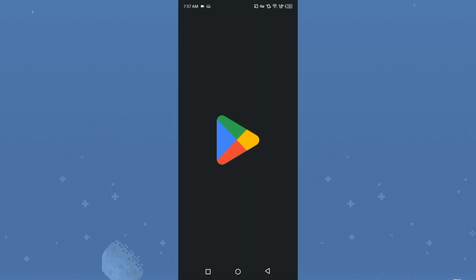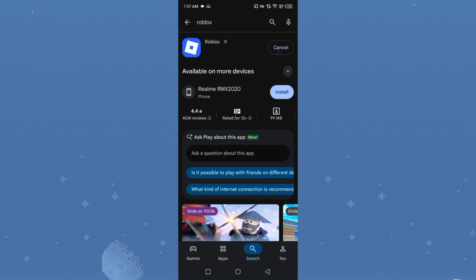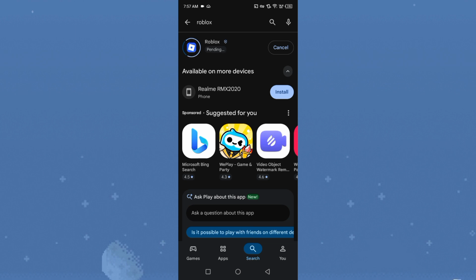Next, open the Play Store and search for Roblox. If an update is available, install it. Running an outdated version of Roblox can cause connection problems.